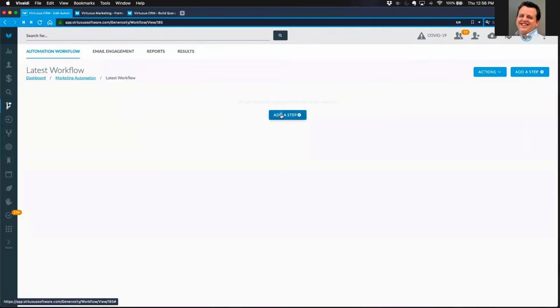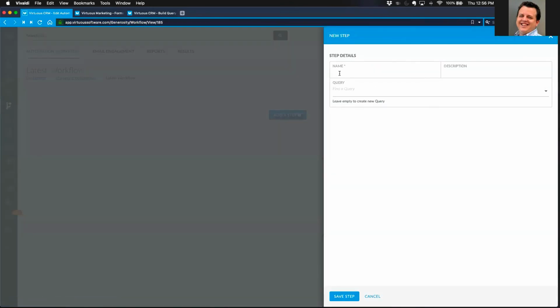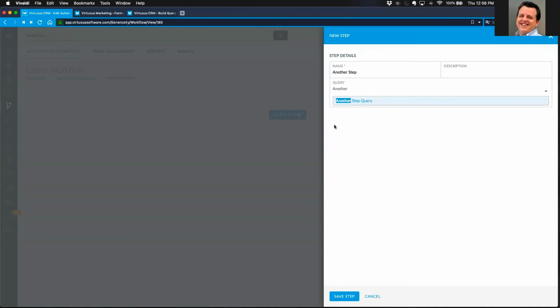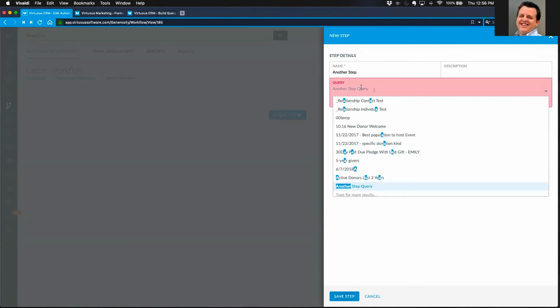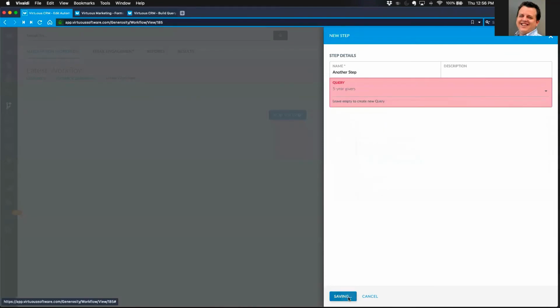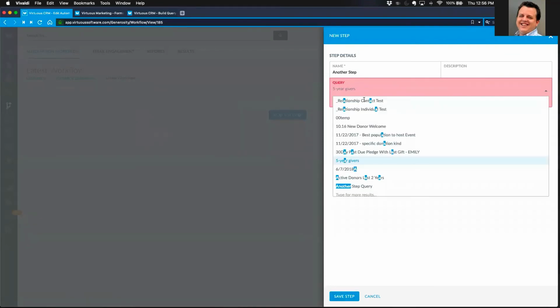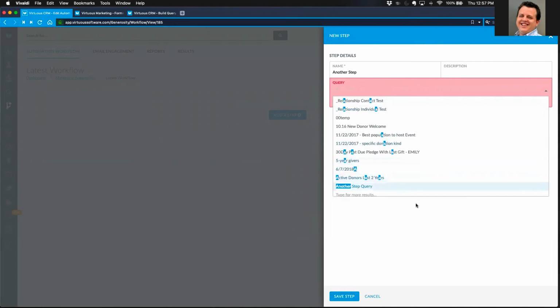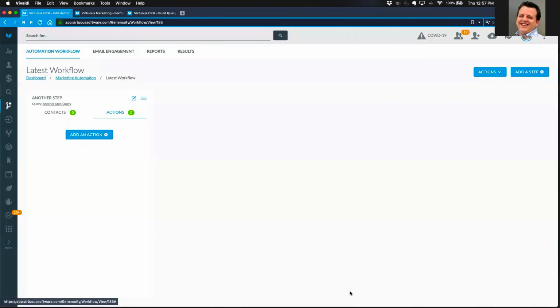Now I'm going to come in here, I'm going to add a step, and maybe this is another step, and I'm going to use my another step query. Oh, I've already used it in another one, so fine. I have too many pretend workflows going on here. This is difficult. Fine. You know what? Just make a new query.